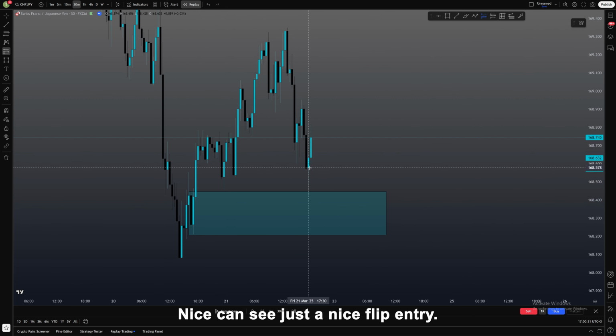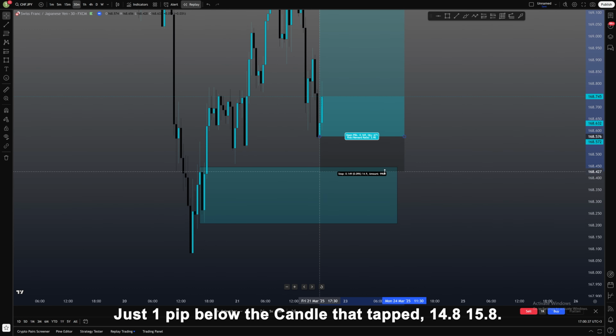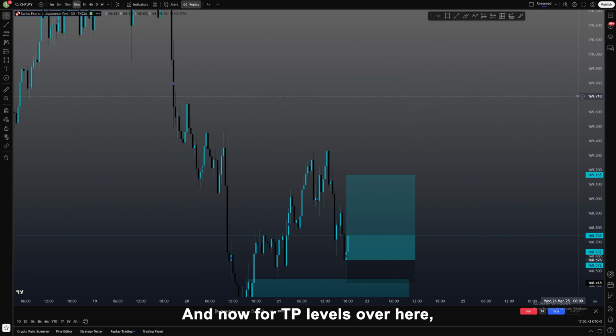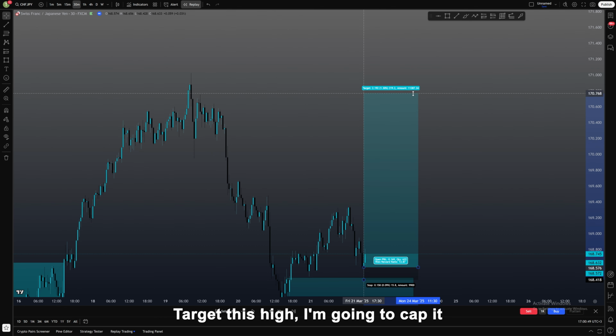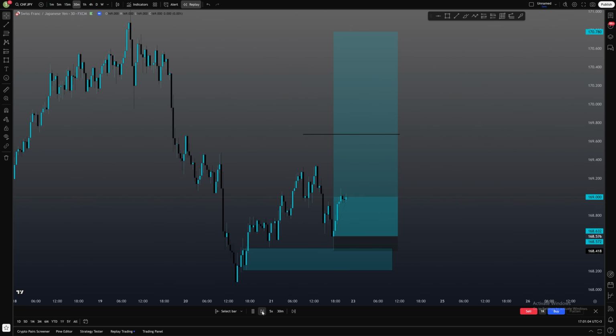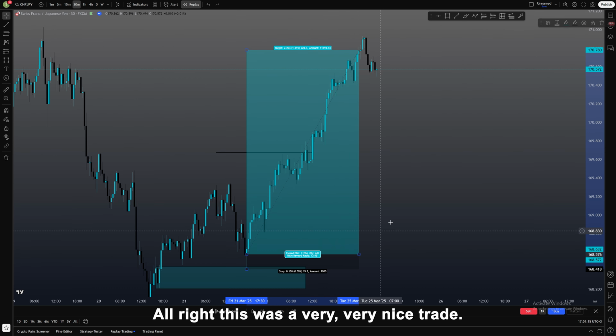Now as you can see, just a nice flip entry. Have your stop loss just 1 pip below the candle that tapped, 14.8, 15.8. Very simple. And now for TP levels over here, I'm just going to go at this kind of consolidation area, target this high. I'm going to cap it at a 1 to 14. And for TP1, I will just target this high over here. All right, so this was a very nice trade.